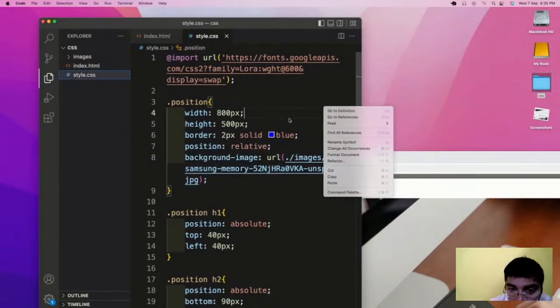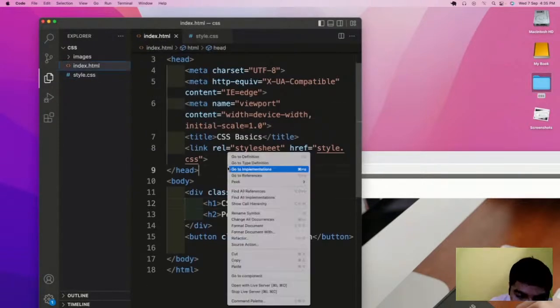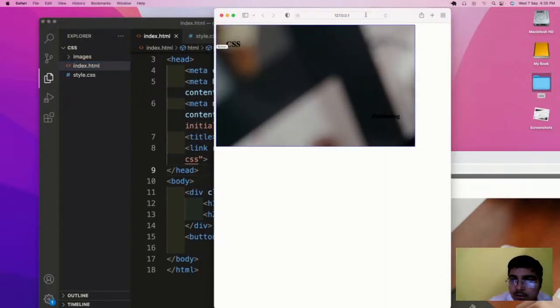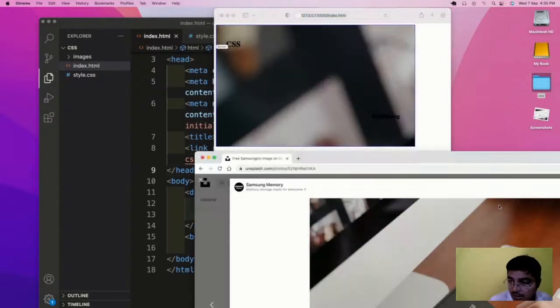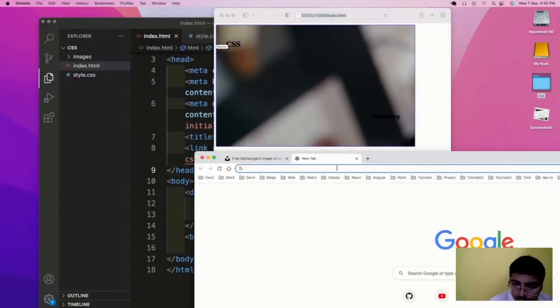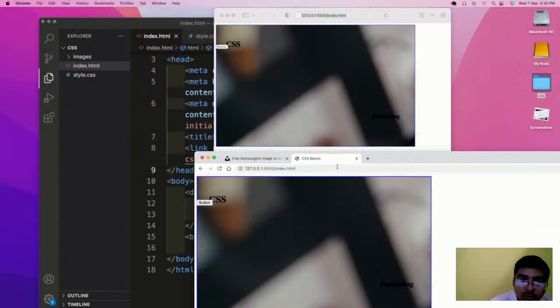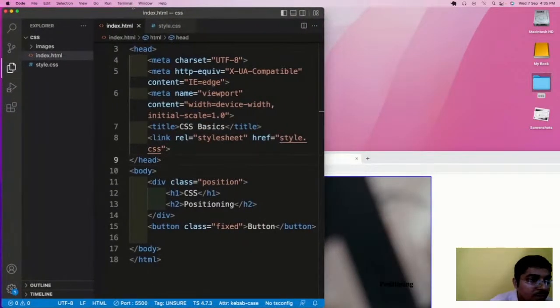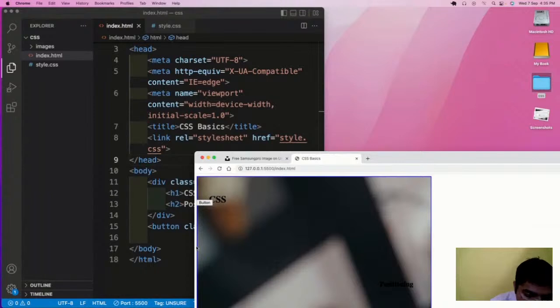So we will make it live once again. Now if you see here, it is not being aligned properly. So I'm opening it in Chrome because Chrome is being used widely across the globe.